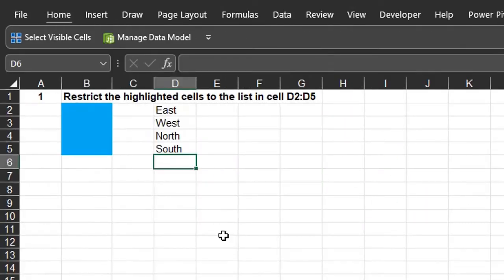Restrict the highlighted cells to the list in cells D2 to D5. This question is asking the candidate to create a drop-down list using data validation. You can use a drop-down list to restrict the information in a cell.